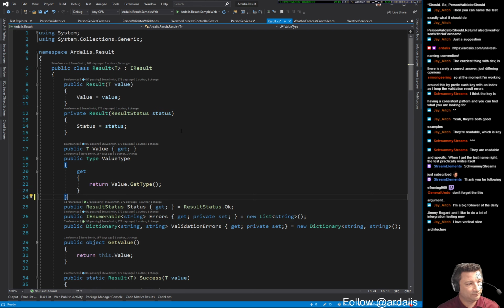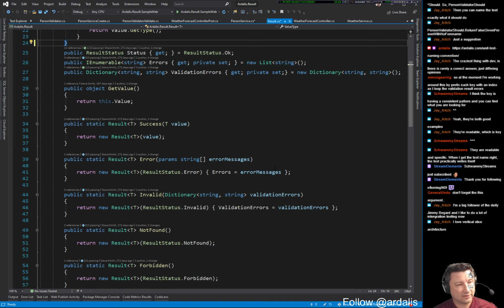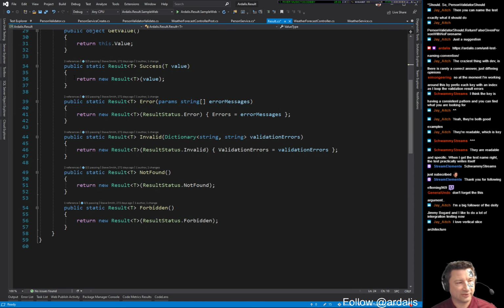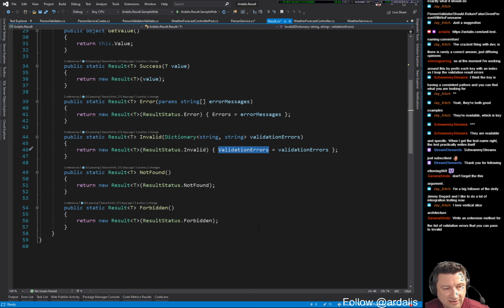Alright, so result of T, standard public class. I've got all these little static factories on it to create these things, and they can access these private properties because they're in it. Now I want to extend this in a separate package, ideally with an extension method.